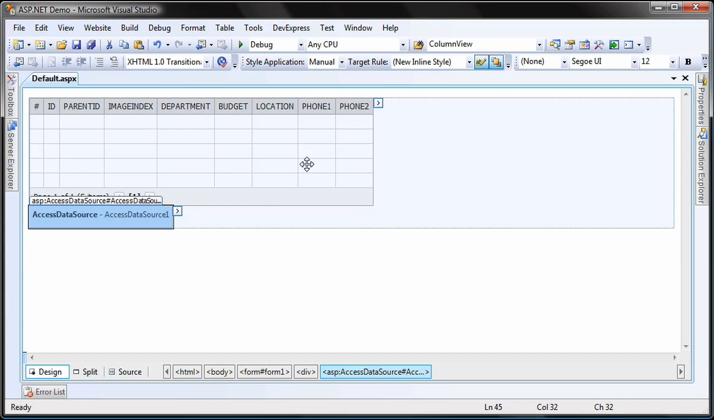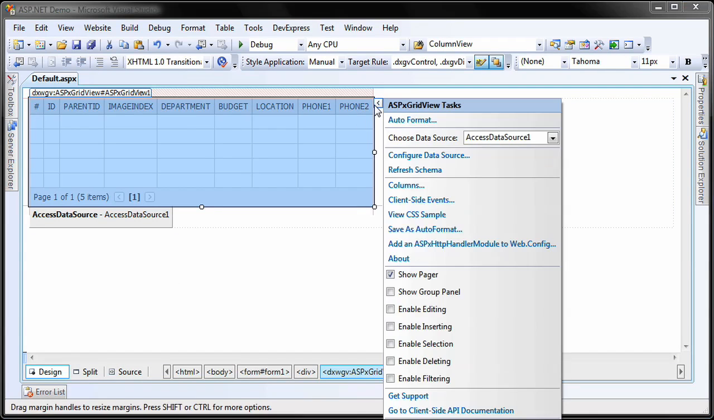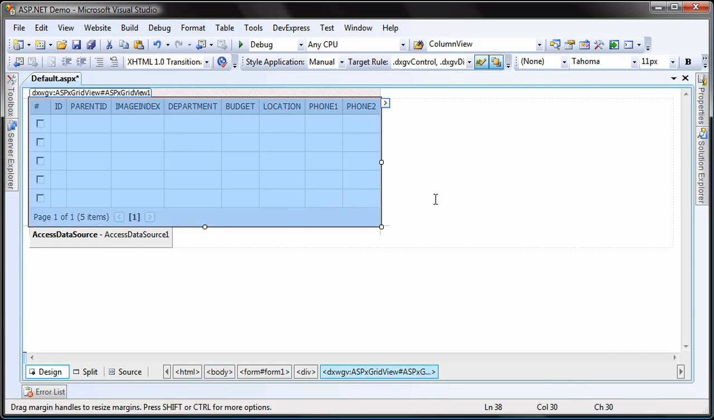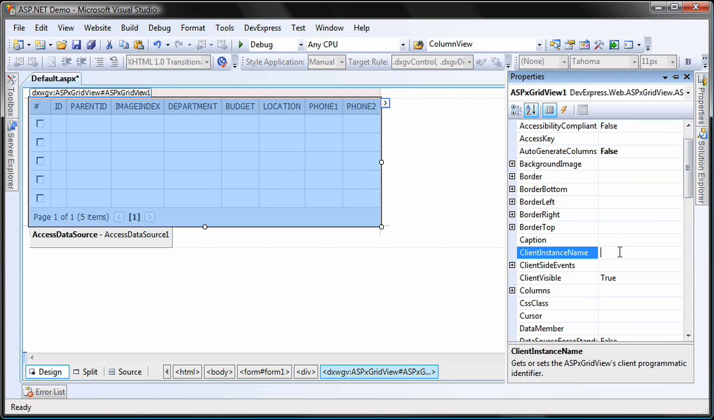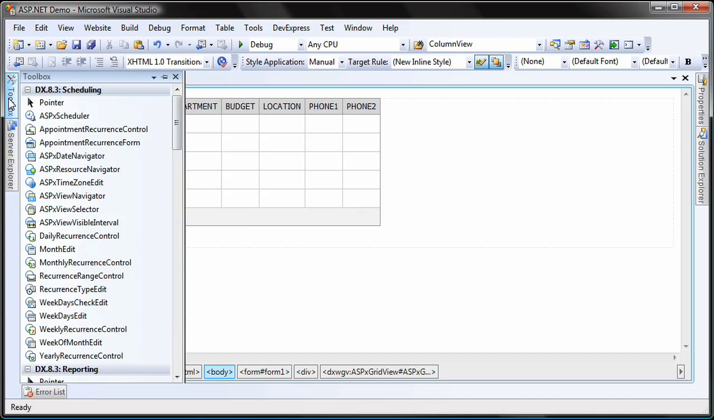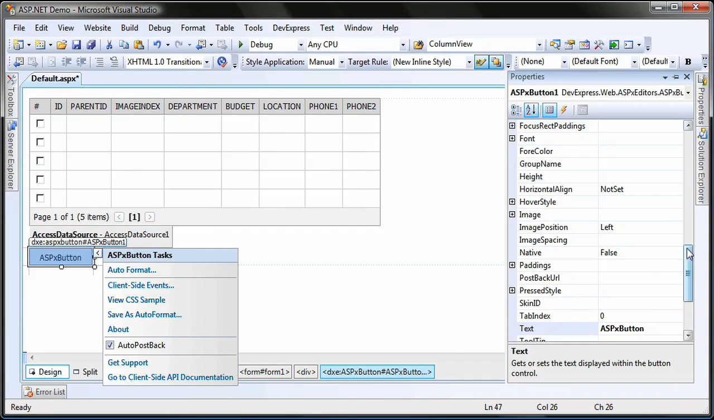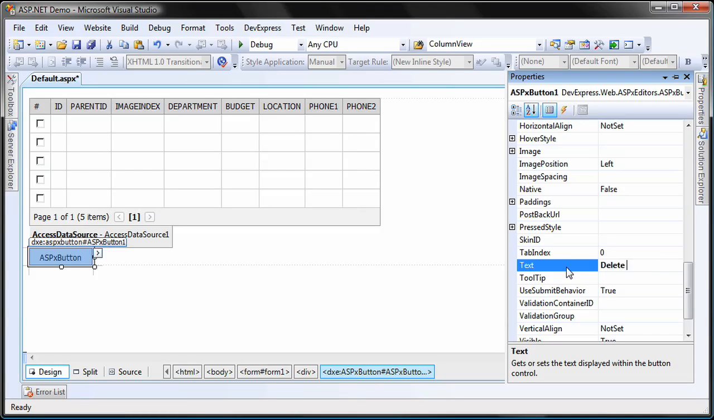Back in the designer, I'll open the grid smart tag and enable the selection checkbox so that multiple rows can be selected at runtime. To access the grid from other controls, I'm going to set its ClientInstanceName property. I'll call it dgrid. Next, I drop an ASPxButton onto the form. Set its Text property to Delete Selected Rows.